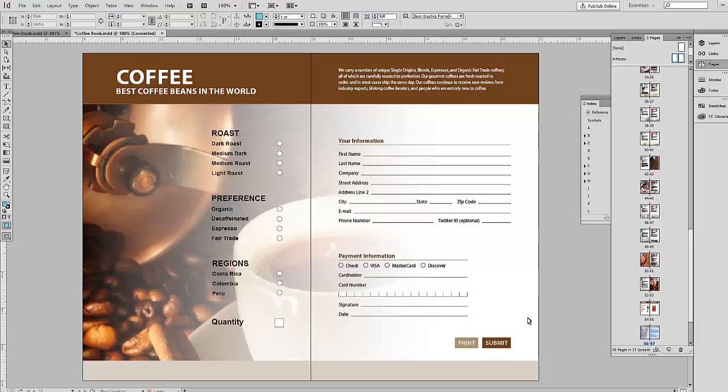Using the Buttons and Forms panel, you can add text fields, list and combo boxes, checkboxes, radio buttons, and even digital signature fields. And you can set the properties on form fields to control the size of the text, to make them required for submission, and to make them printable or not.